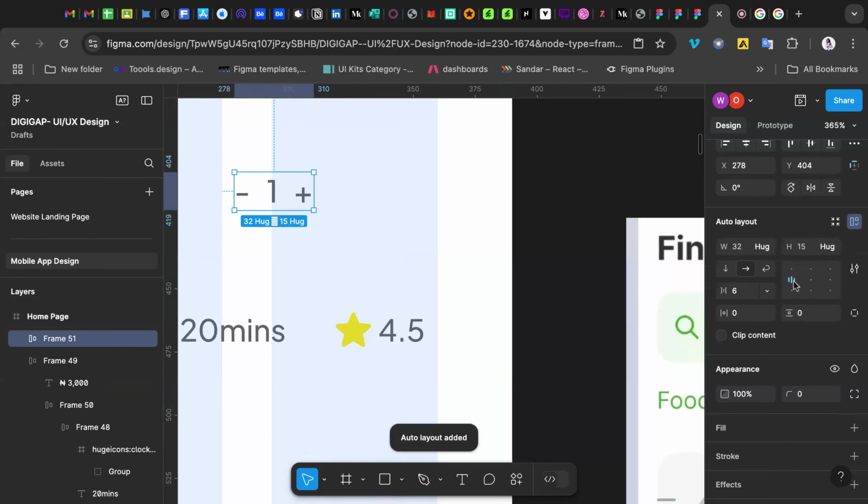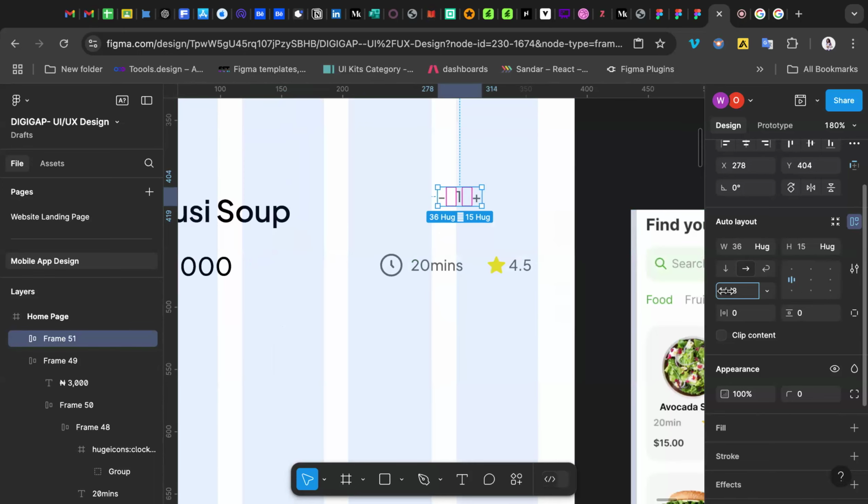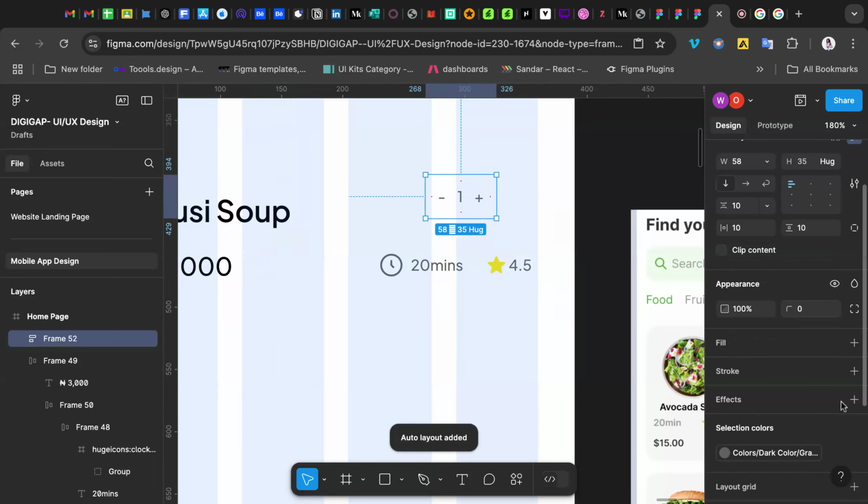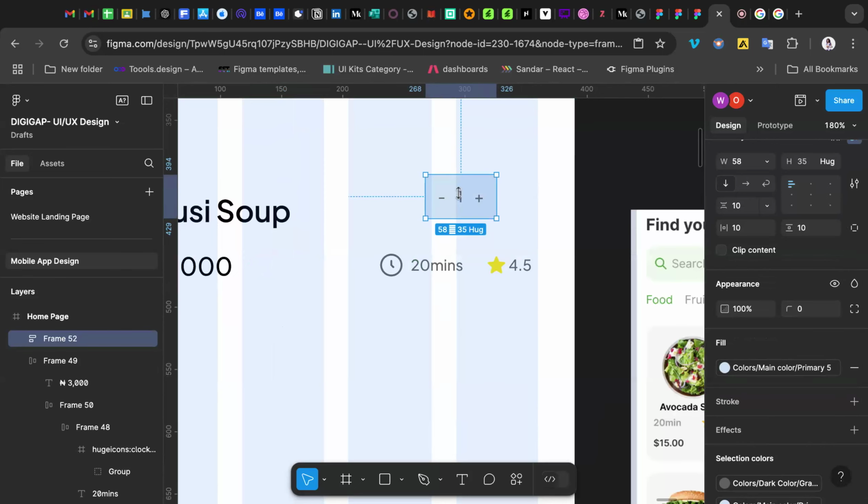So once I make it auto layout now, you can see that this is how it's going to look like. So I want to place it inside the box this way. So what I'm going to do is I'm going to just give them spacing, and then I'll make it another auto layout, and then I'll give it a fill color. So I'm going to give it a fill color of this, like this here. So I'm going to give it a corner radius of 10.